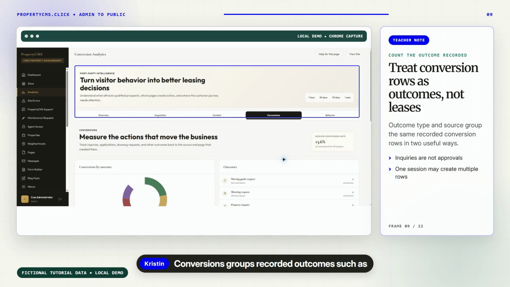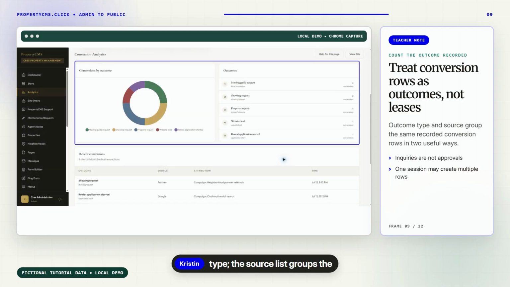Conversions groups recorded outcomes such as property inquiries, website leads, form submissions, rental application starts, and showing requests. The chart groups rows by outcome type, the source list groups the same rows by attribution source. Count the outcome you actually recorded. Do not substitute an assumed lease, approval, or revenue result.